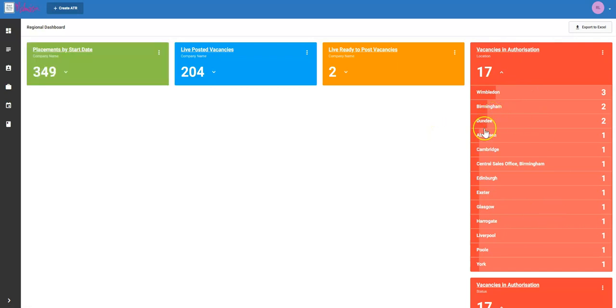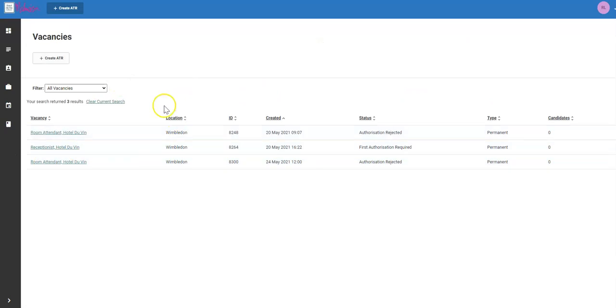So what you'll be able to do here, if you've got vacancies in authorization for your properties, you'll be able to click on the hotel name. It will take you straight to those vacancies, and if they're at the stage that's awaiting your authorization, you'll be able to click straight into the vacancy and approve that and move it through to the next stage.